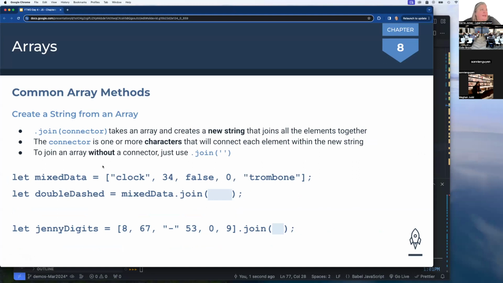So I've got some mixed data here. Clock, 34, false, 0, trombone, very random. I want to join them all with double dashes. So I could take this mixed data array and join it with double dashes. That's going to be my connector. What do I now expect to see? I'll just do this for you because it's awfully hard to articulate verbally. It's going to be all of these elements, but with double dashes in between, and it's all a single string now.